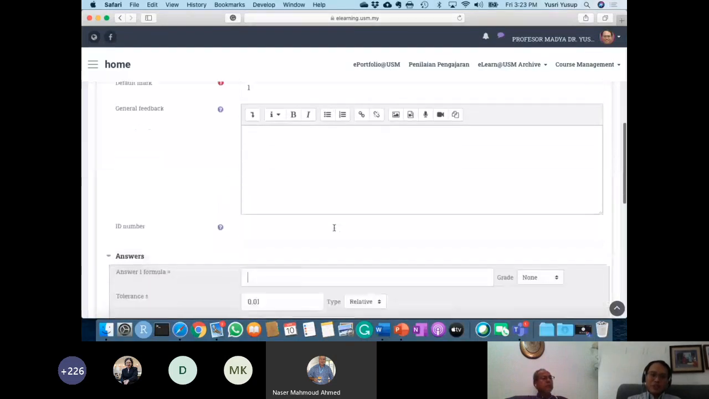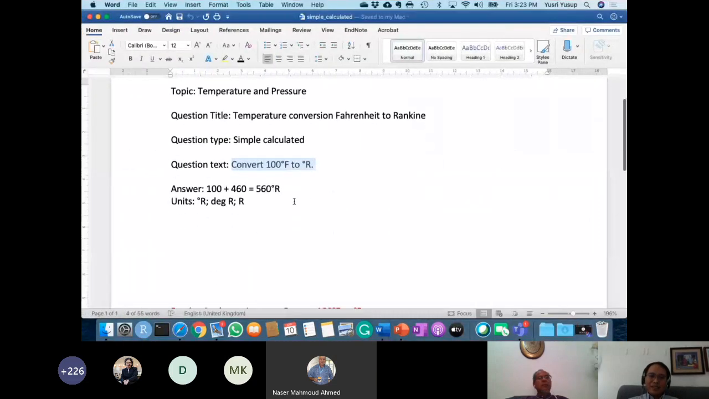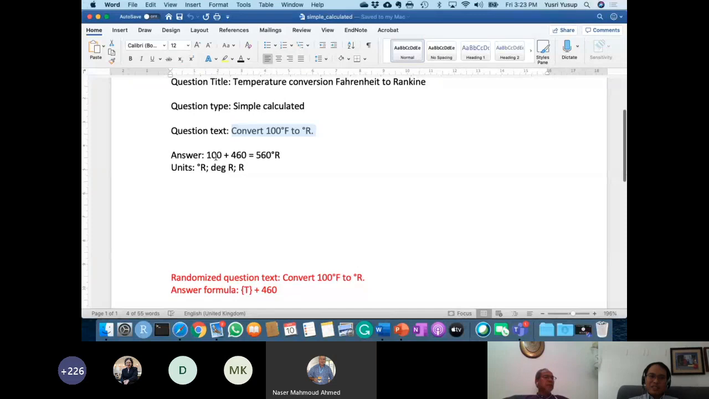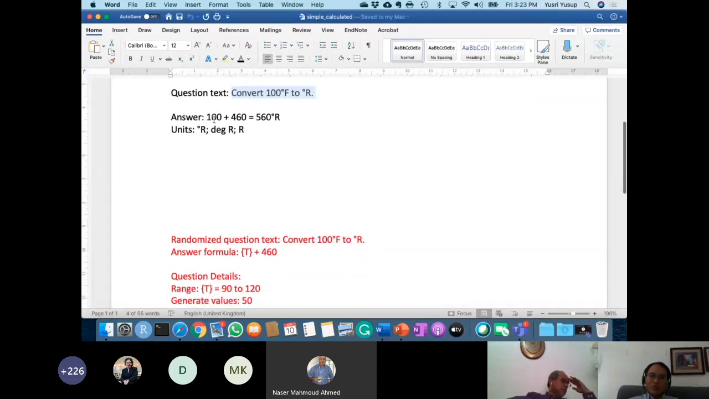Okay, so now you need to know a bit about converting from Fahrenheit to Rankine. Luckily, it's quite simple. To convert from Fahrenheit to Rankine, you just need to add 460 to Fahrenheit, and you get Rankine. So that's the formula basically. It's just the value plus 460, you get it in Rankine. So we know the formula in general. The thing that we want to change is this 100. It will range from, let's say, 90 to 120.